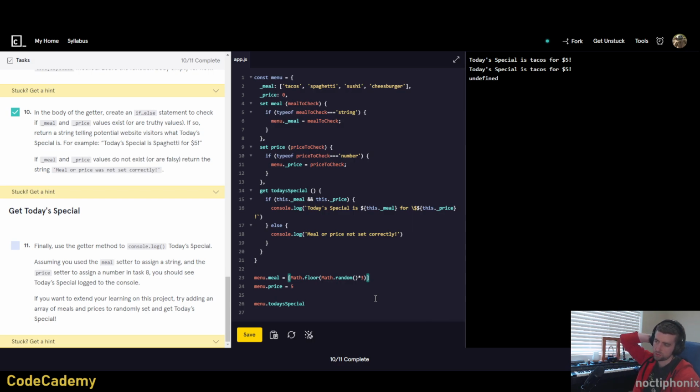How would you get meal? That's accessing the setter though. So how would we put it into the meal setter? Equals meal to check. So meal to check would have to be the array, right? So I think that would still work. So we're setting it to a random number. This has to be an index though.